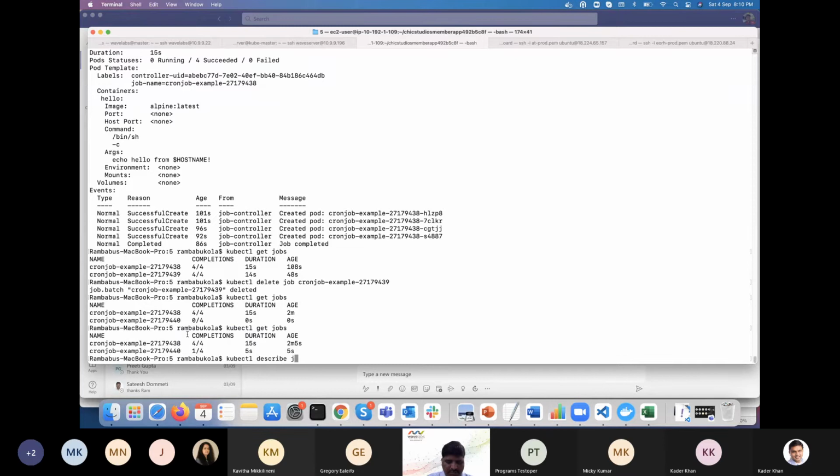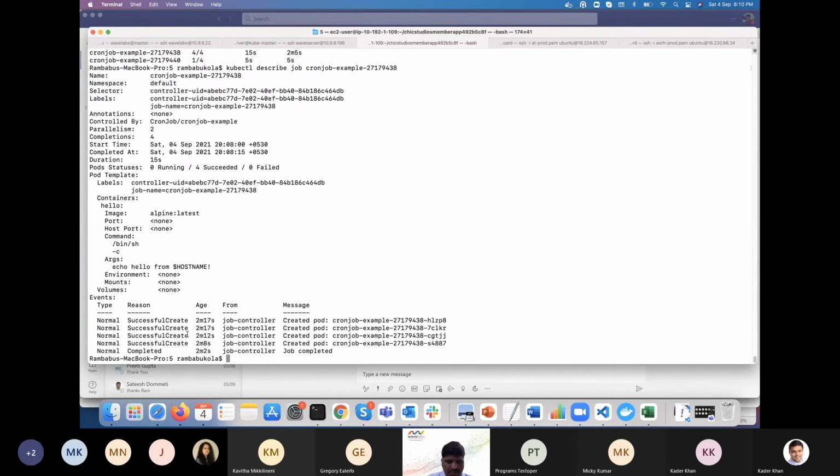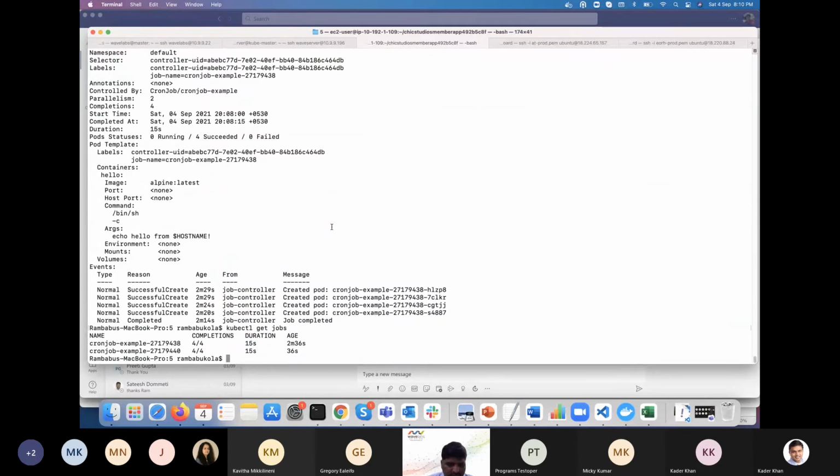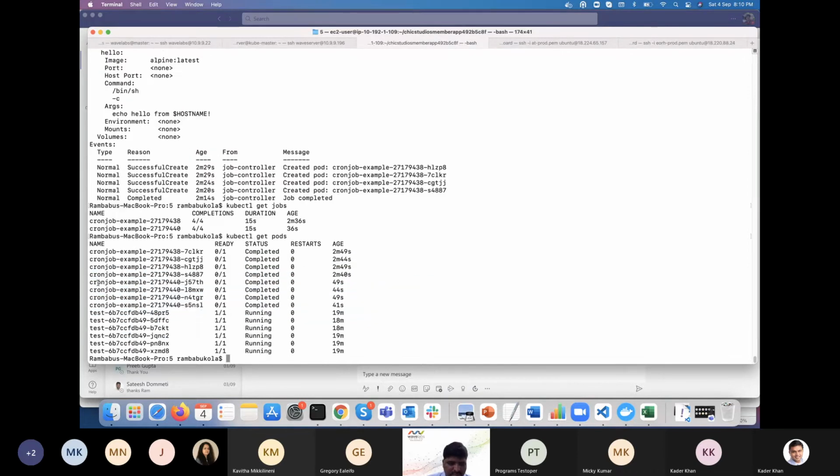kubectl describe job. Okay, go, hello from $host. So here we list the policy. Okay, so all the four are completed. Four pods created. Created multiple.